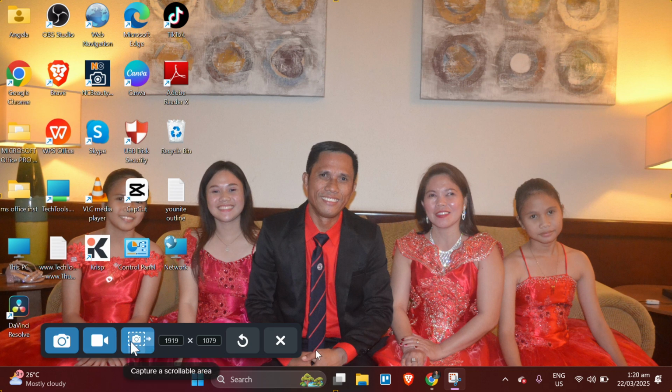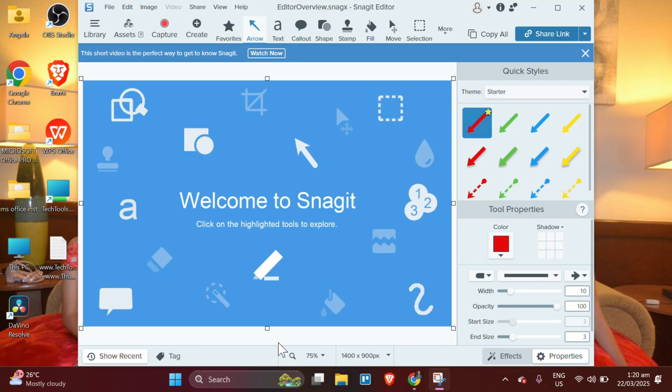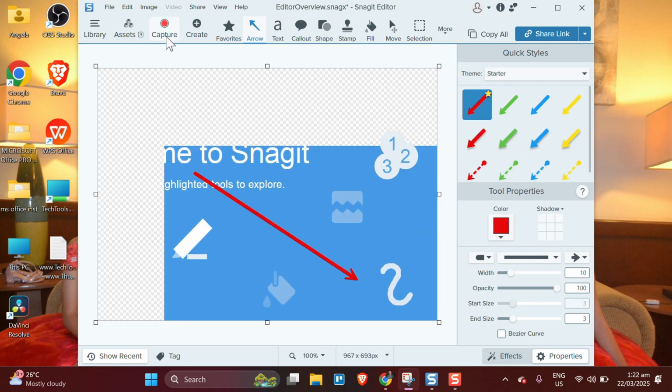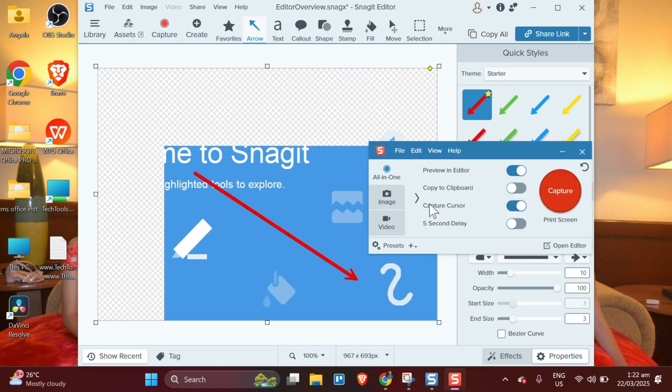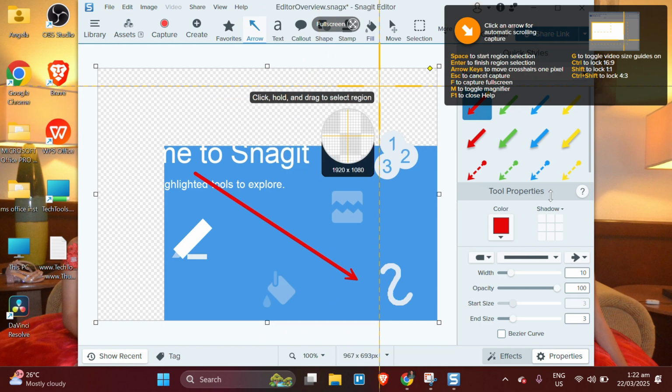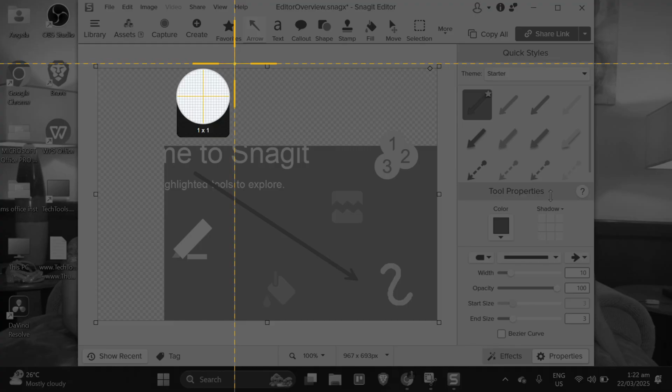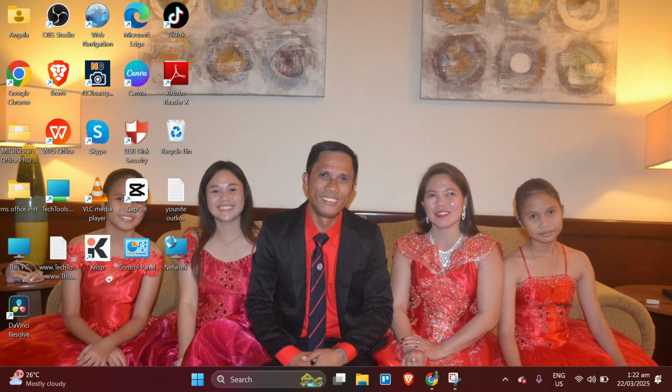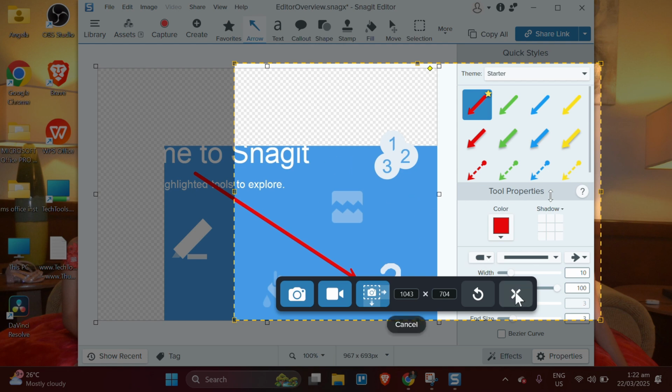Region Capture. For more specific captures, such as taking screenshots of a certain area of your screen, select the Region tab. With the Region Capture, you can click and drag your mouse to select the part of the screen you want to capture. This is great for focused screenshots like showing specific sections of a document or website.